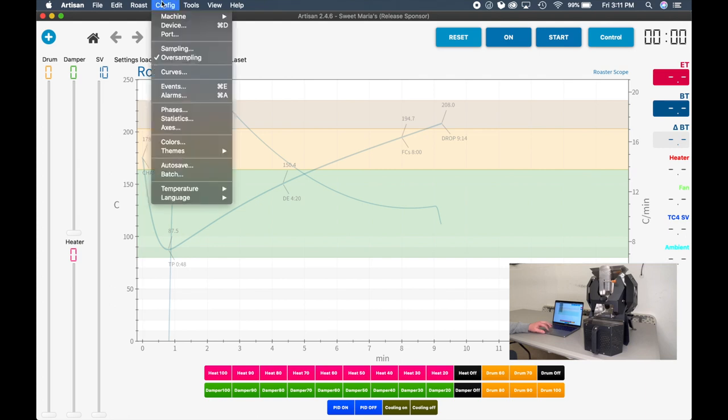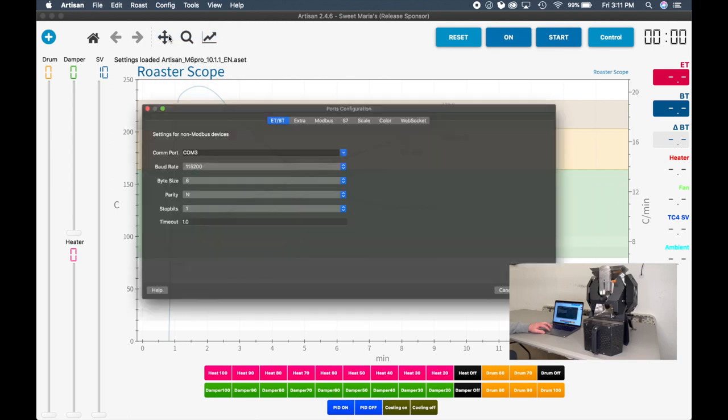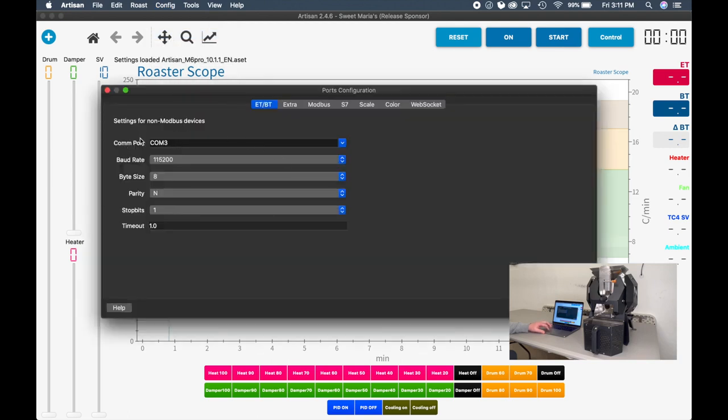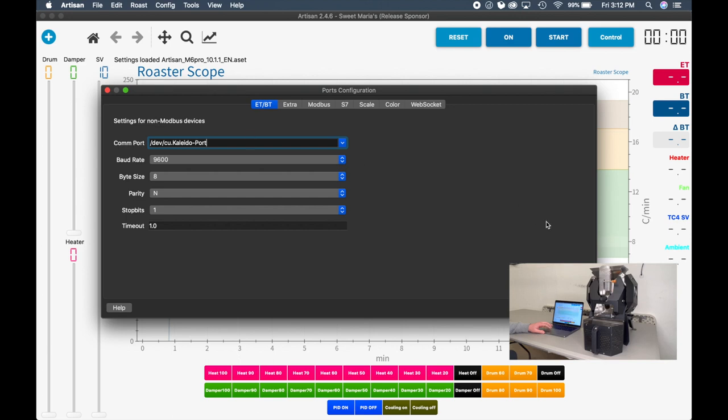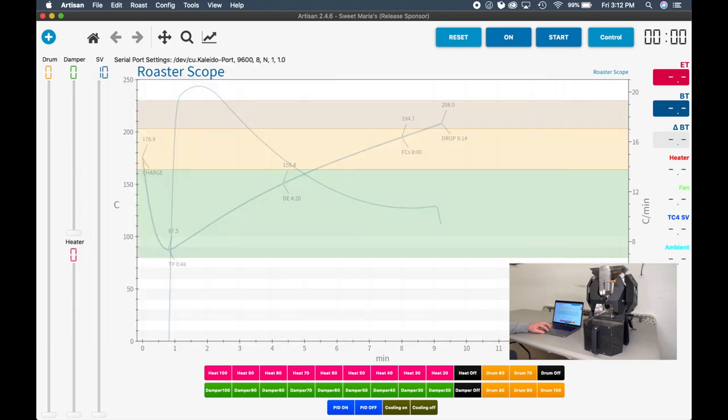Next, go to Config, and then Port. The COM port is probably going to be on a USB port. You can search for which port it's using, but it usually is pretty common sense. We're going to use the one called Kaleido-Port. On this one, it's very important to change your baud rate to 9600. Click OK, and then we're ready to turn on the machine.